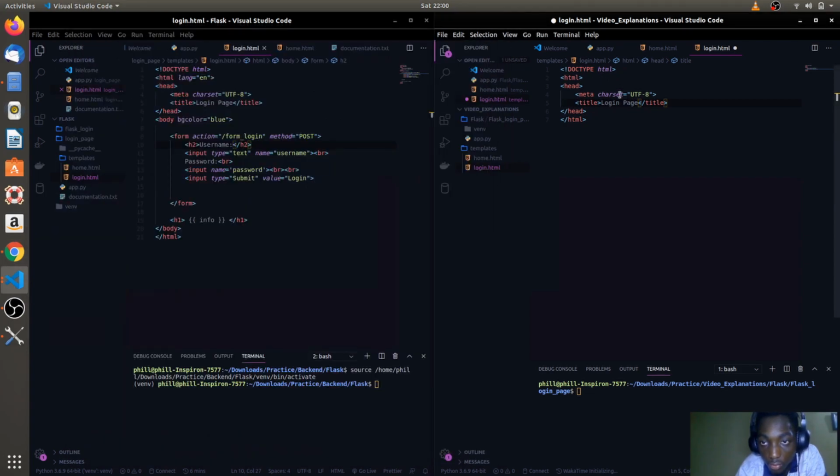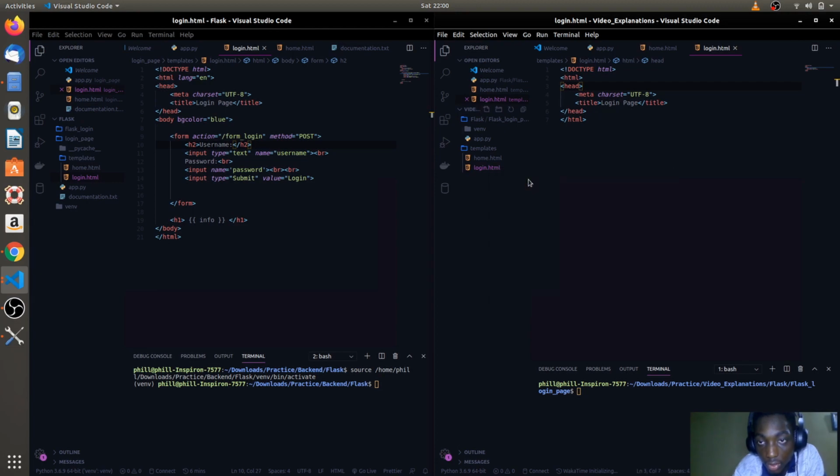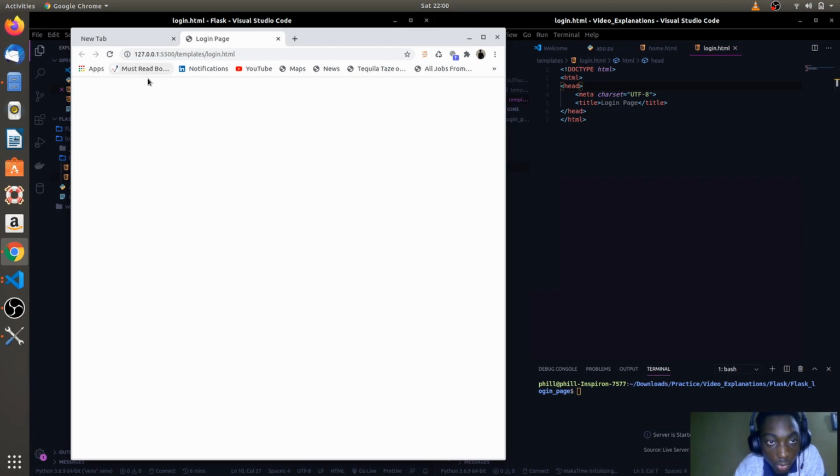So you can save this and you can quickly check that. I'm using an extension called live server. It helps you to quickly open HTML pages here. So see, the login page is here, the login page is here. So that's how it is. So it's working.